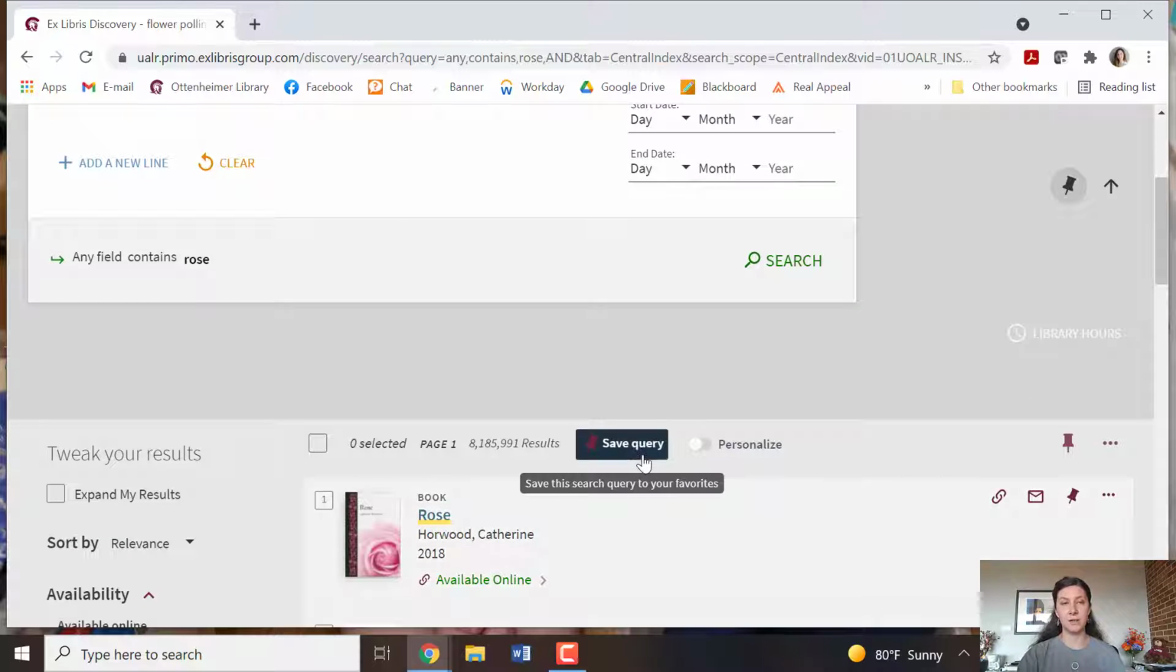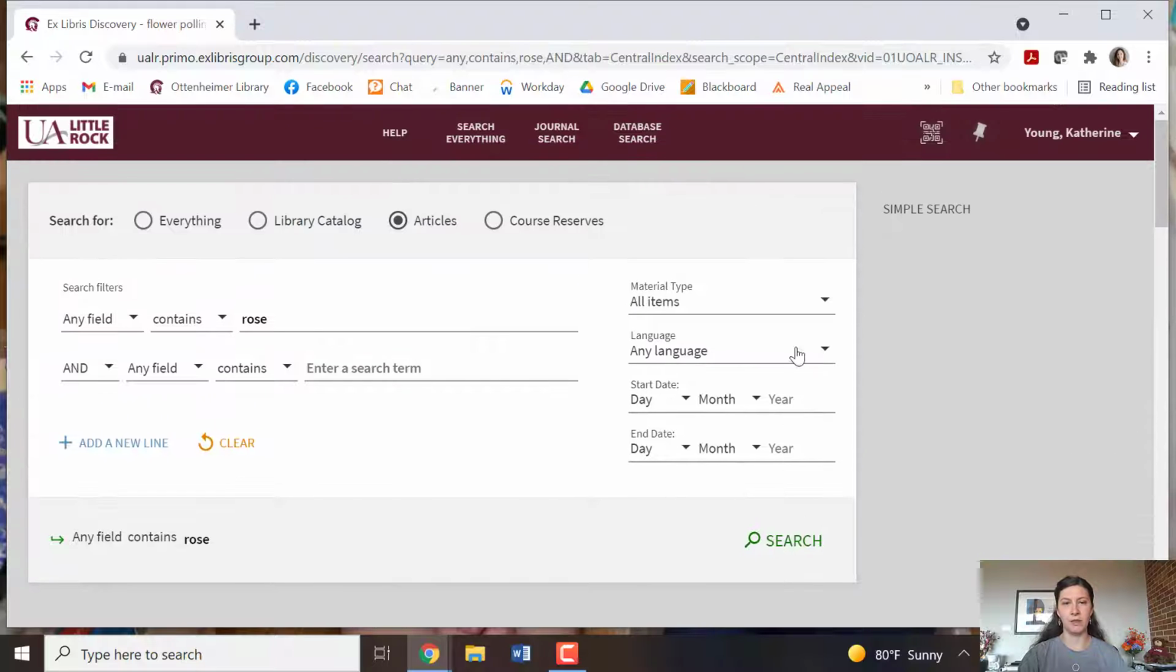And especially if you're doing that end of year paper, the end of term paper, or a dissertation or thesis, we also have this save query. So if this is something you're going to be looking up a lot, you can always save the query to make it easier to search for later.